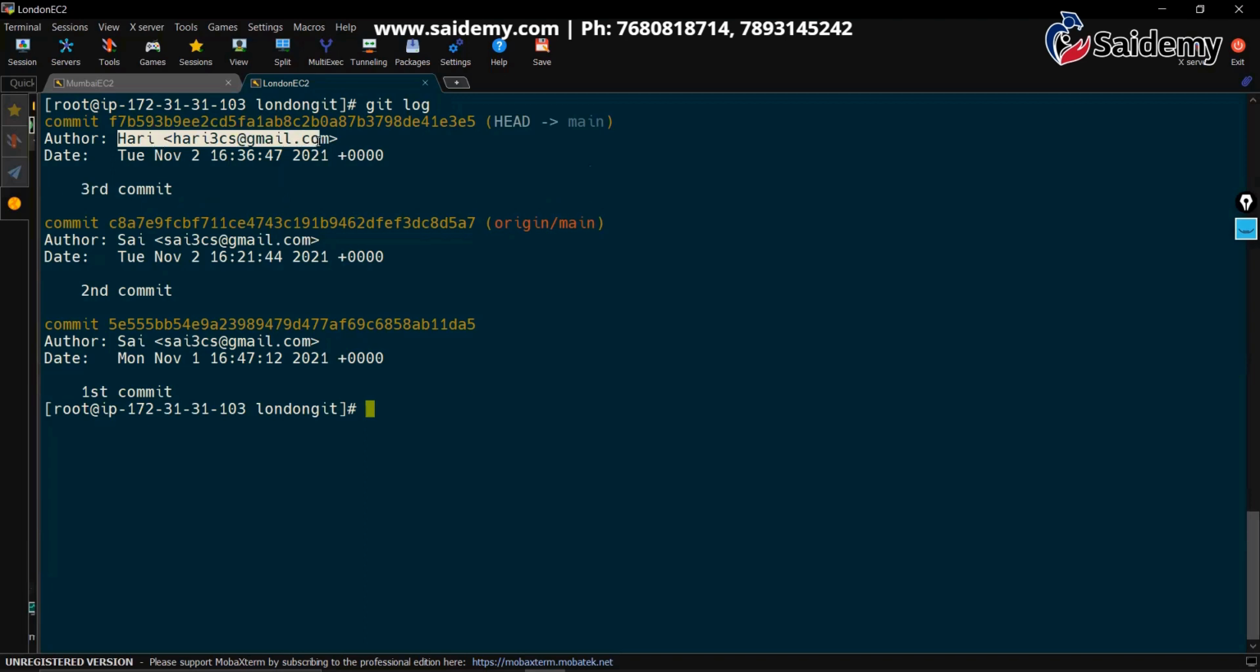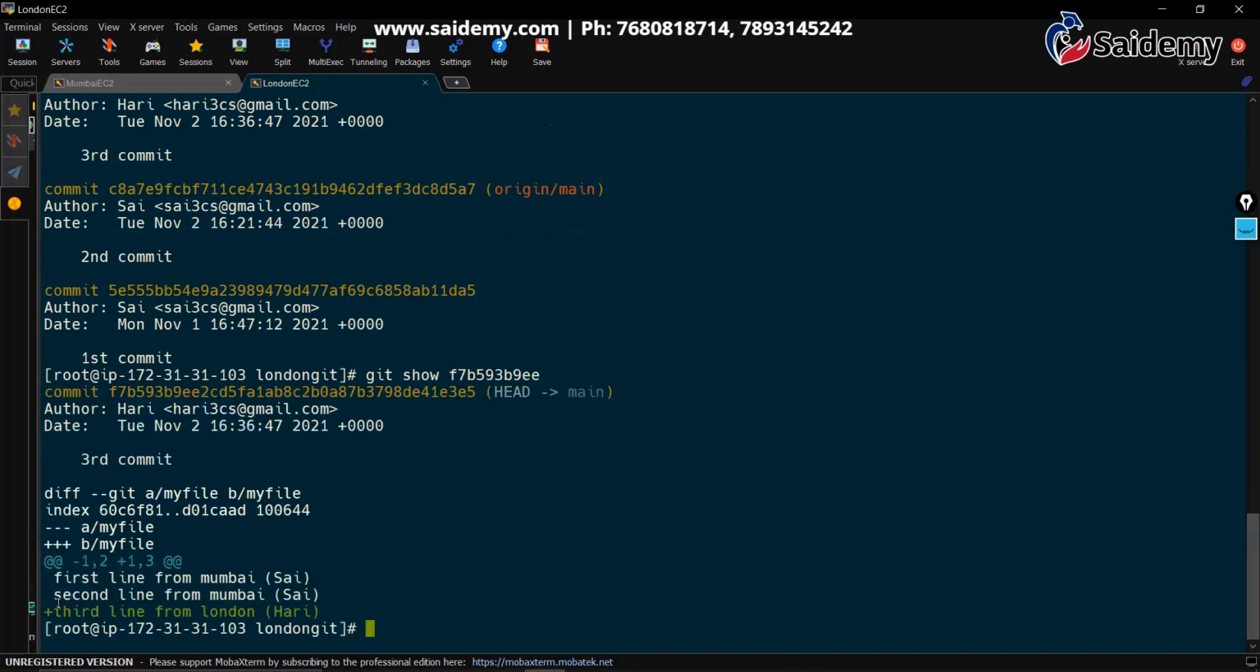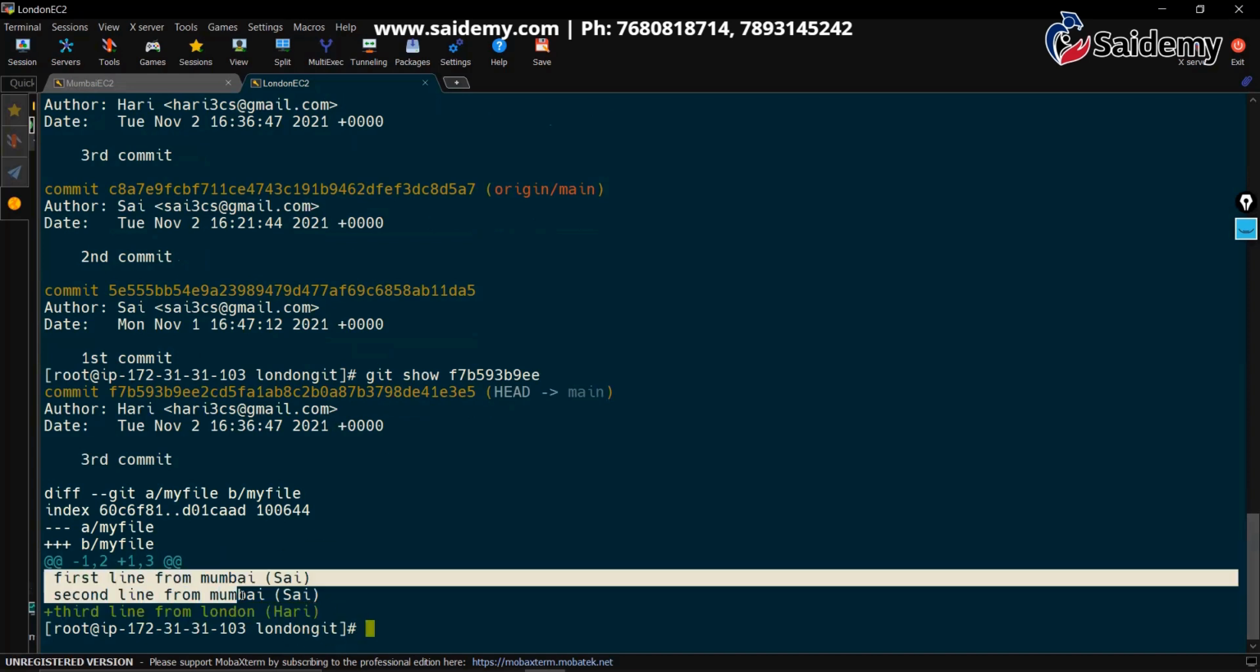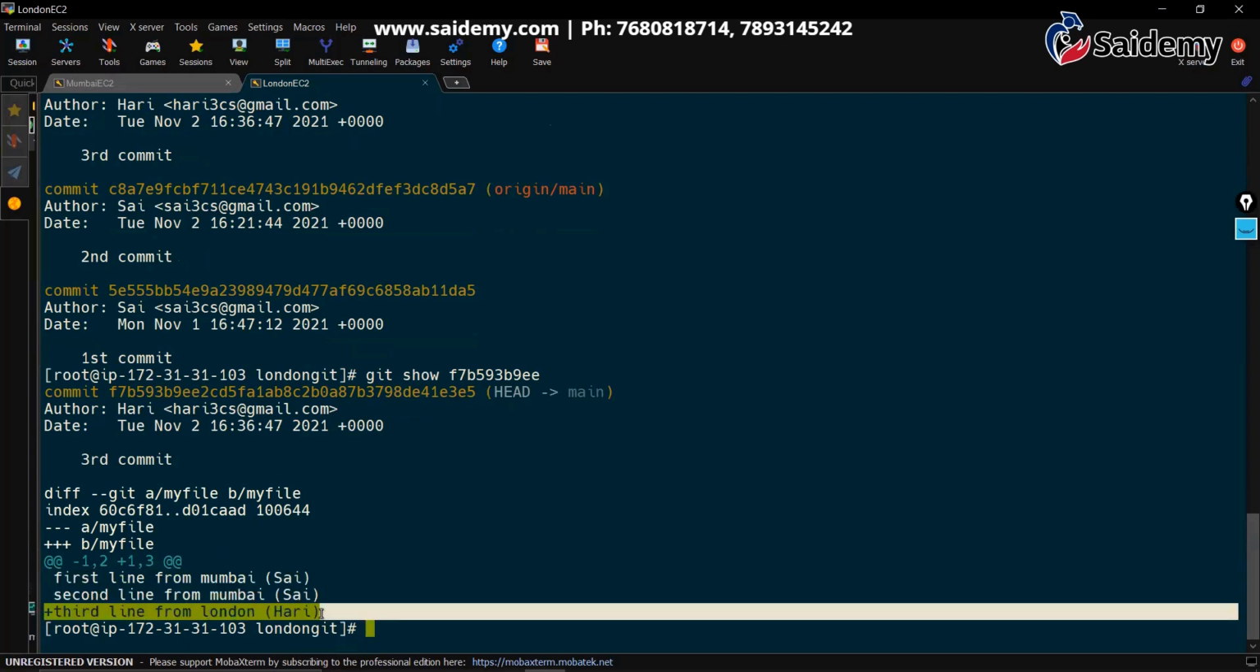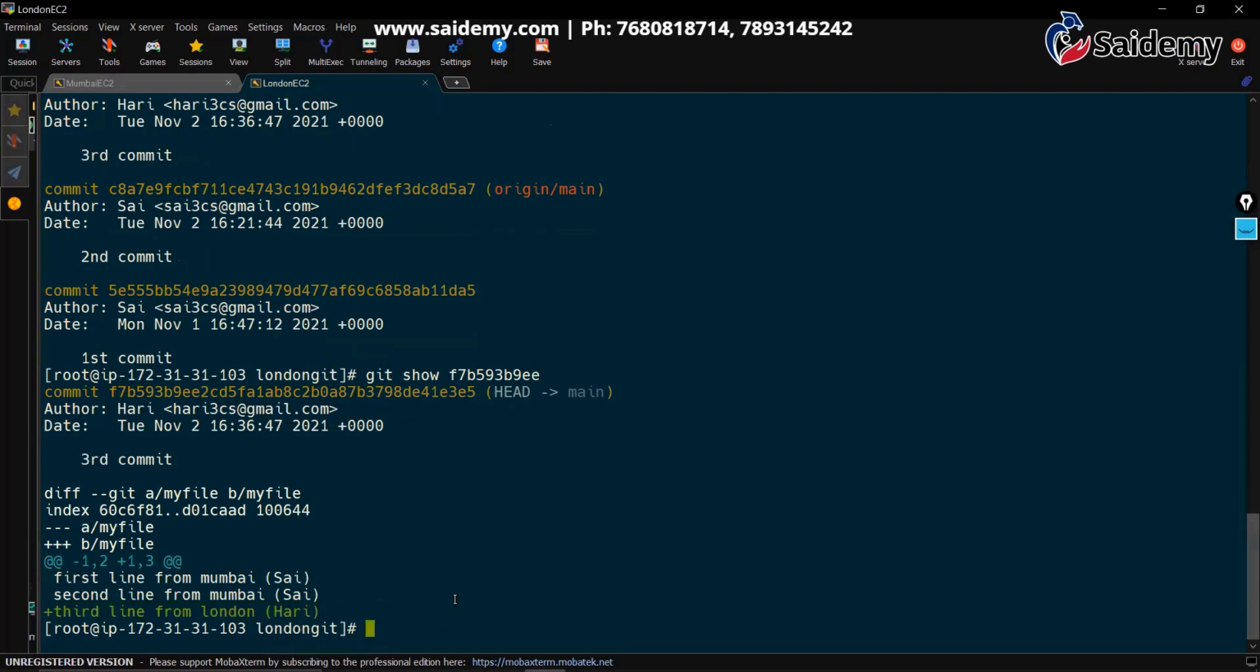See, Hari committed, right? He has his name, his email ID, and the date and time stamp, everything. Now, if he wants to see the data inside this commit, the command is git show and this commit ID. Now we can verify. It is saying that Sai Hari, in this commit, this line of code is this line. This relates to previous commits. In this commit, this particular code is added. Yeah, that's fine.